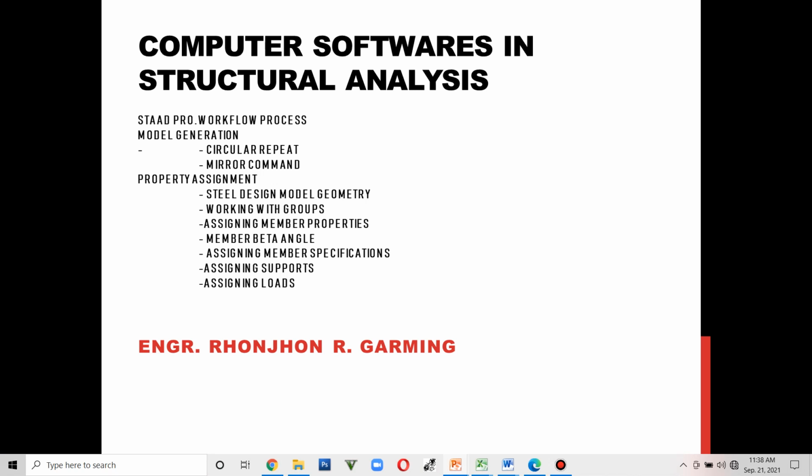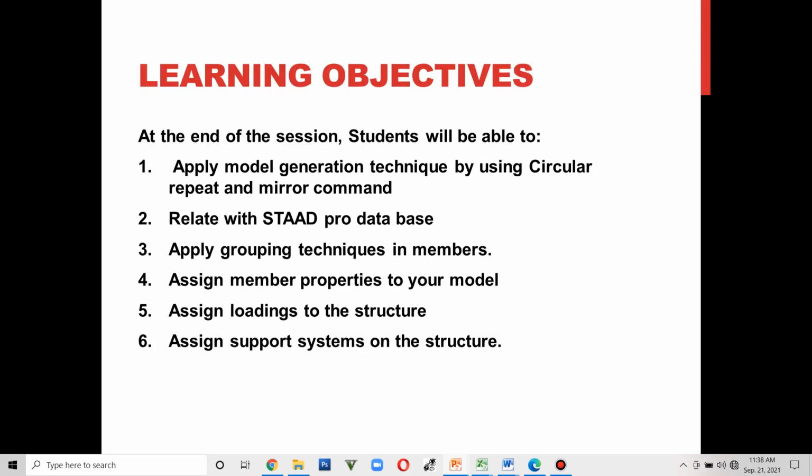On property assignment, expect that we will deal with steel design model geometry, then cluster the groups, or cluster your structure with certain groups, and then assigning member properties, then member beta angle, then assigning member specifications, and then assigning loads and supports.